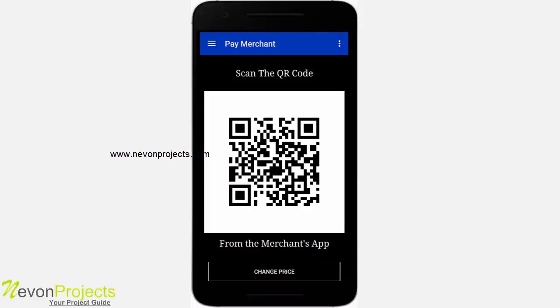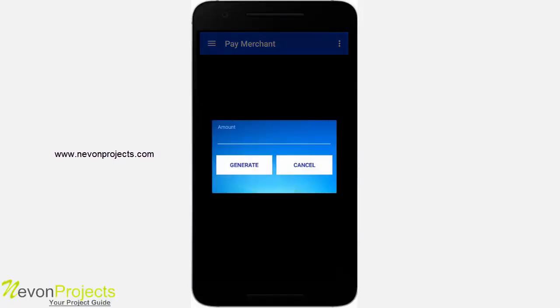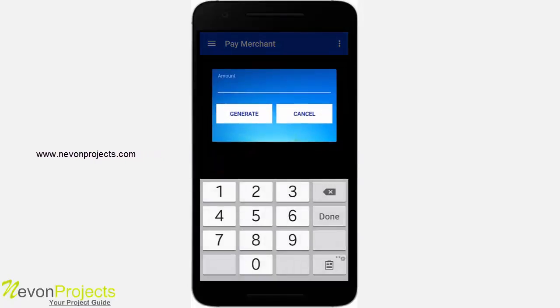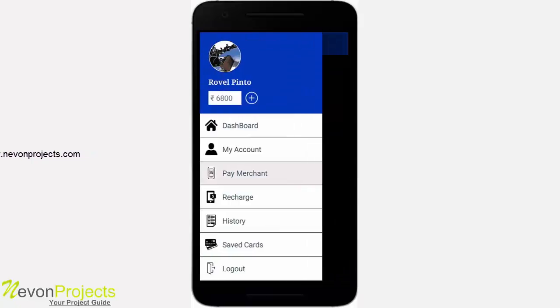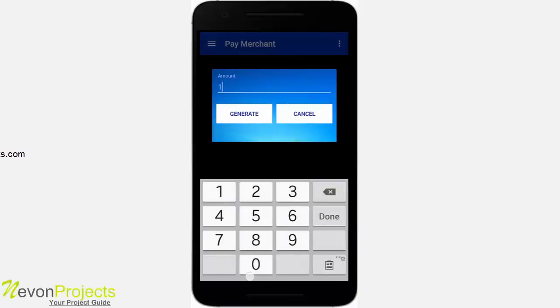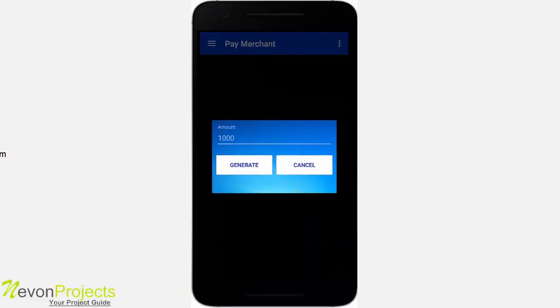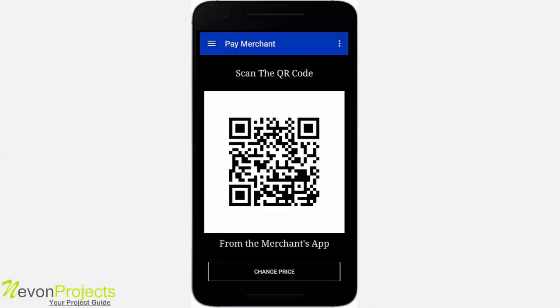It will also ask you whether I want to change the price. So if you click on change price, it will again ask you to generate a new QR code while the amount has not been deducted. If you just say cancel, and if you go to the drawer, you can see it's still 6,800. Let's generate a QR code of 1,000 rupees. Generate. Let's quickly go to the merchants app.